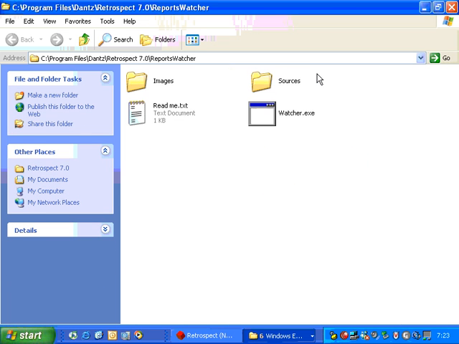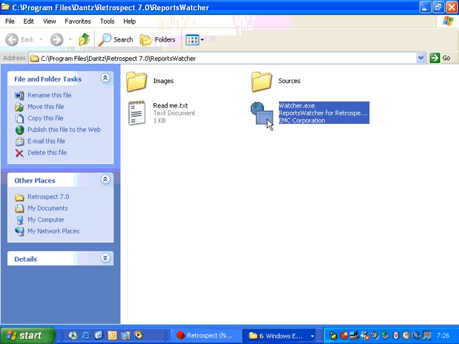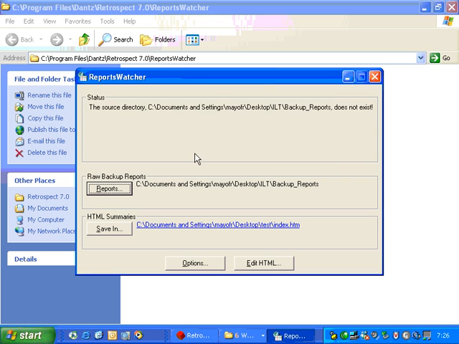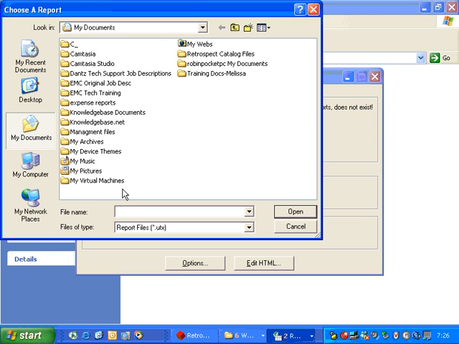And inside there is the utility called Reports Watcher. Let's go ahead and open up Reports Watcher. And inside Reports Watcher, we start by clicking on the Reports button. And we point Retrospect to our raw backup reports. It should be the same path that you configured inside the preferences of Retrospect.